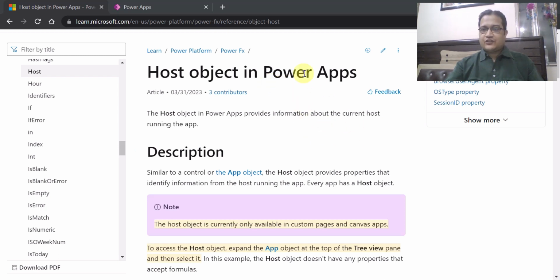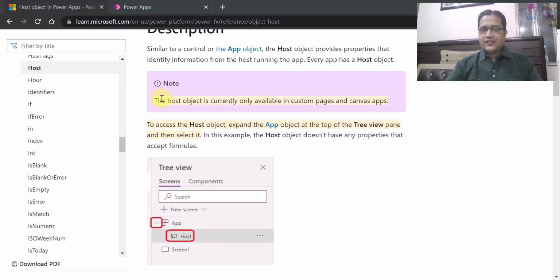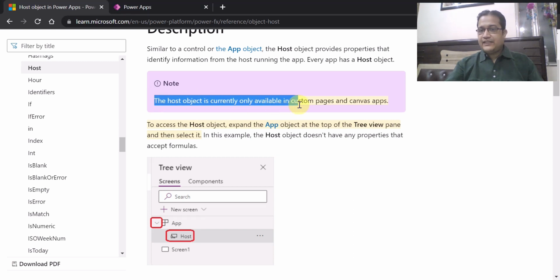This is the official documentation of the host object in Power Apps, which has been introduced by Microsoft. The host object is currently only available in custom pages and in Canvas apps. This is very important to note.